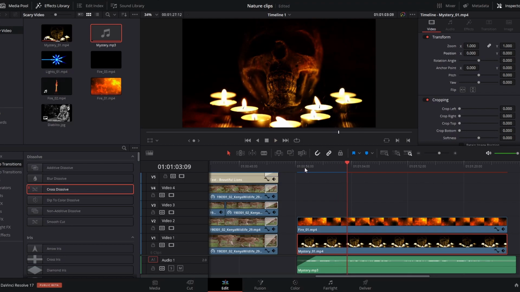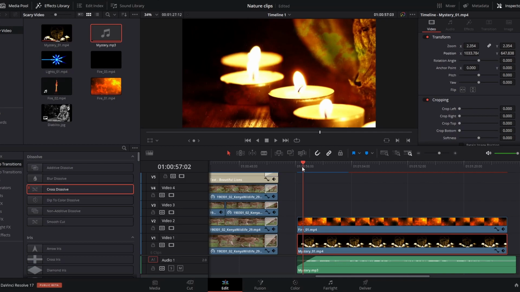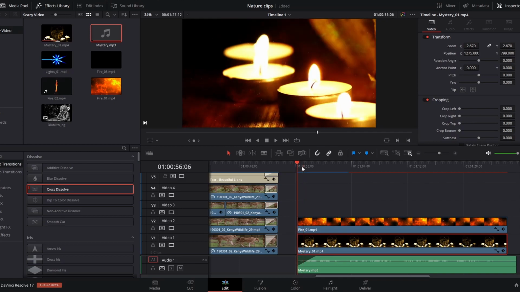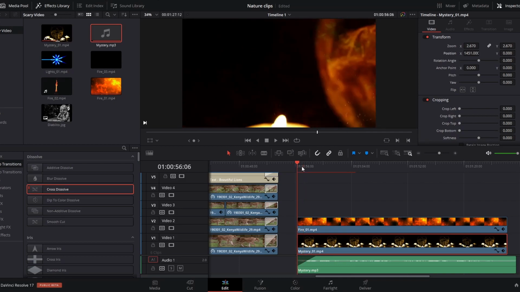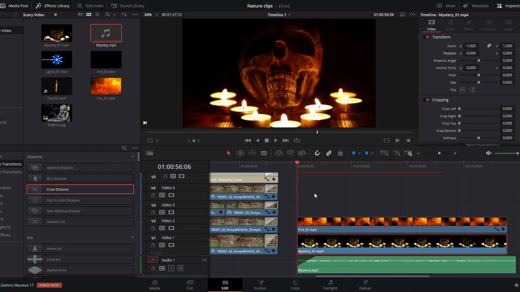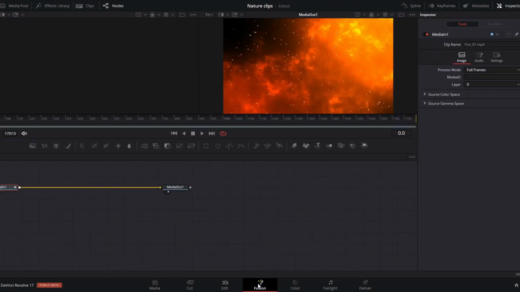The second way to do this, for now I will just click Ctrl Z to undo my actions. And the second way to make this zoom out transition but more in a cinematic way, just select the video you want and go in the Fusion tab. Here is where you can make many things.